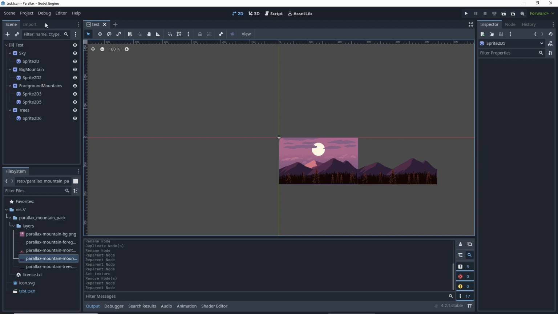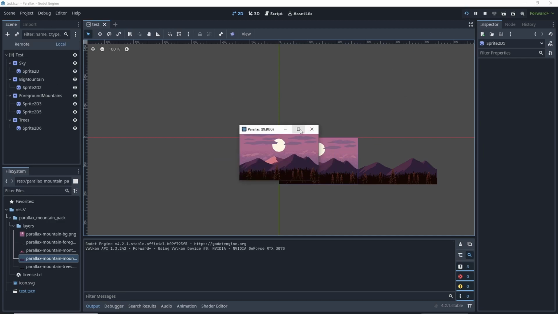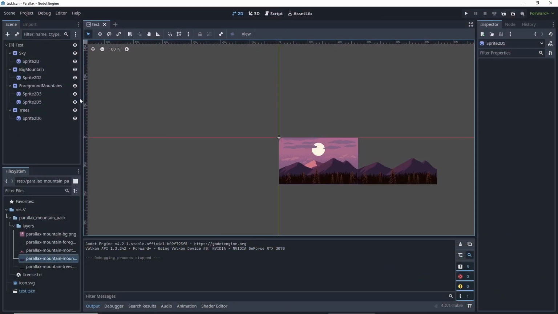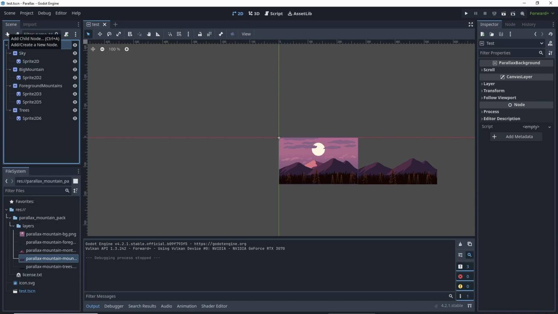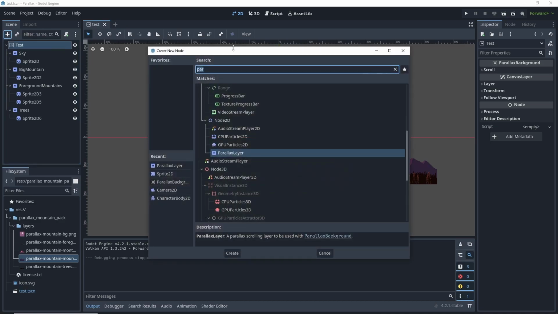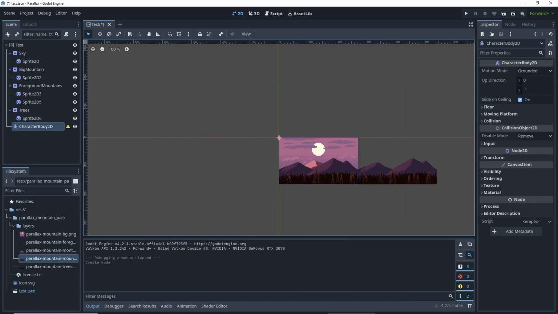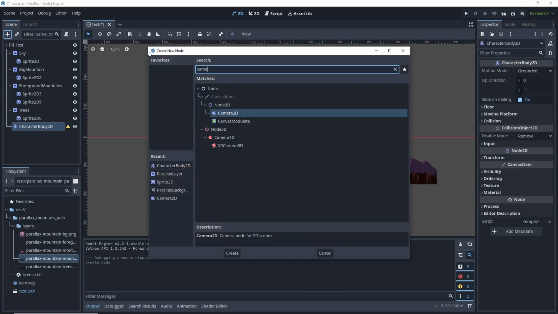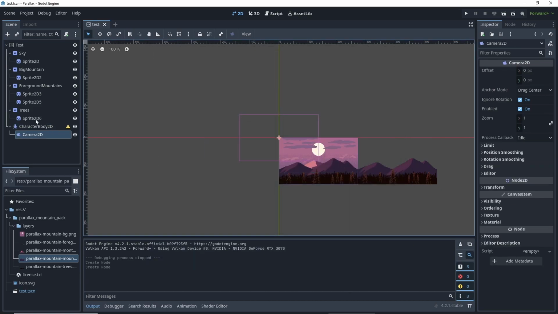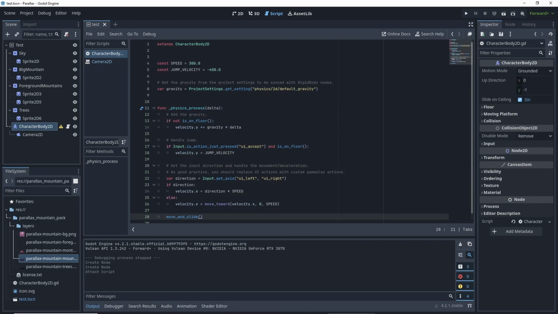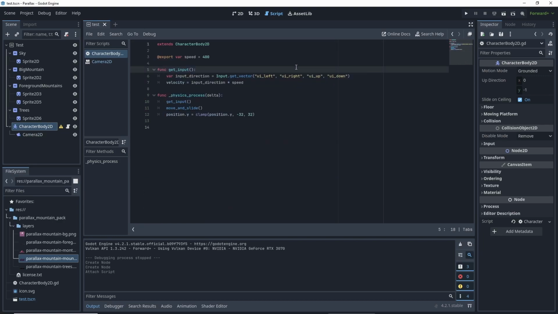Okay. Now, you're not going to see the effect, and still, it's going to be the exact same thing. So how do we change this? To be able to see the effect, just for the sake of the video, I'm going to add a CharacterBody2D, and then we're going to add a Camera2D here, and I'm going to add a script to this CharacterBody2D, and I'm going to just copy in some code, and I'll explain the code, and then you can copy it in.